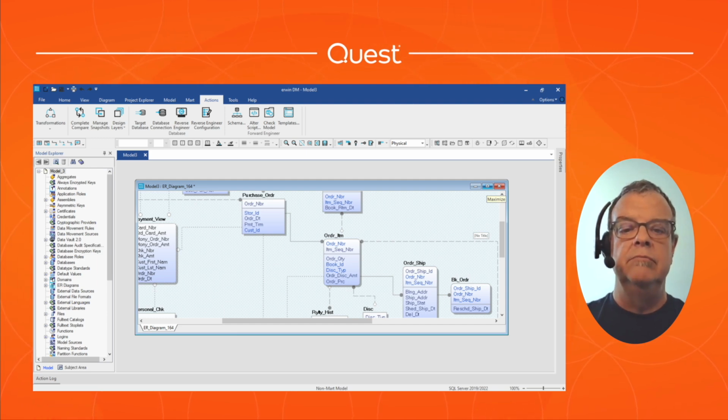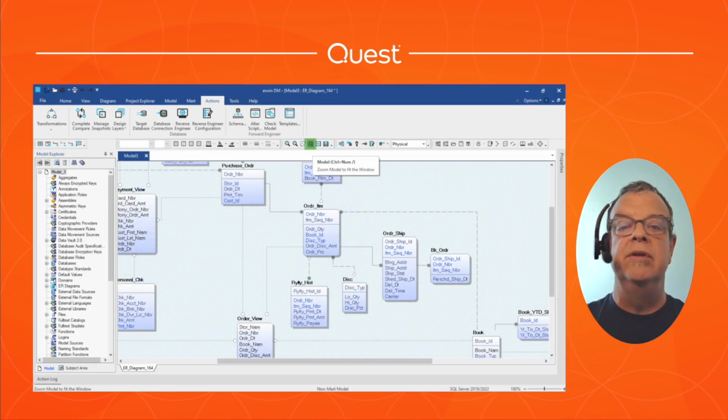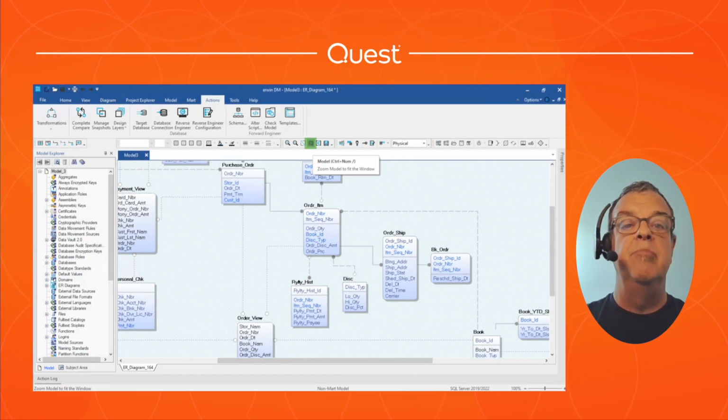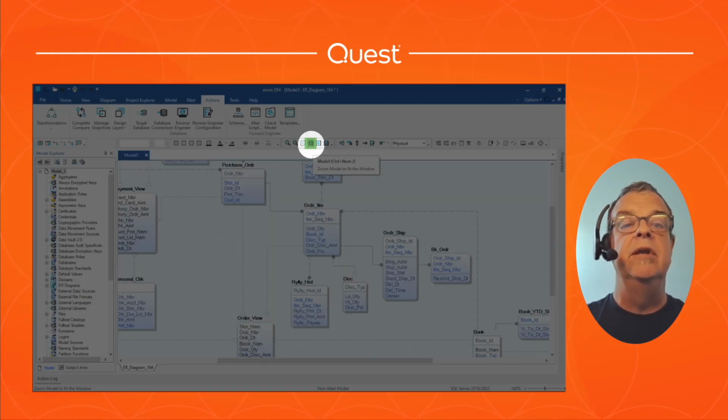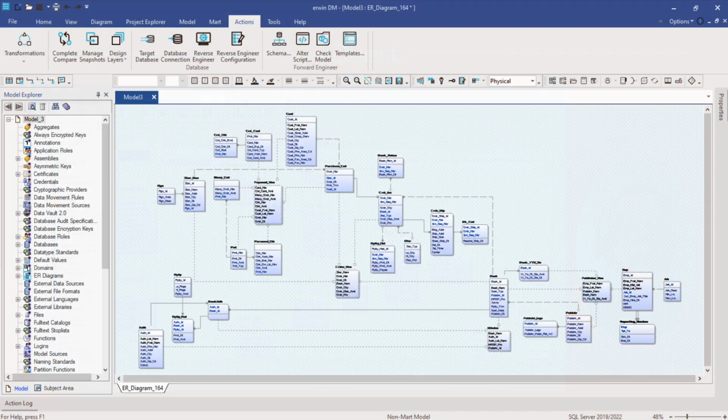So here's our model. The first thing we're going to do is expand this window or this pane within the data modeler. All you have to do is click the maximize button, and then that will fill the pane. Okay. Now what we're going to do is zoom the model to fit this window. And there's a button. It's not green, but it's right in the middle of your screen, to the left of the physical drop down. And then this will zoom the model to fit the window. And now it's zoomed out.